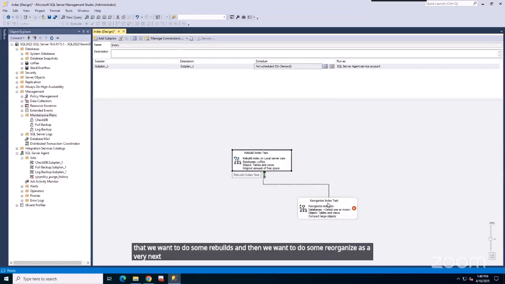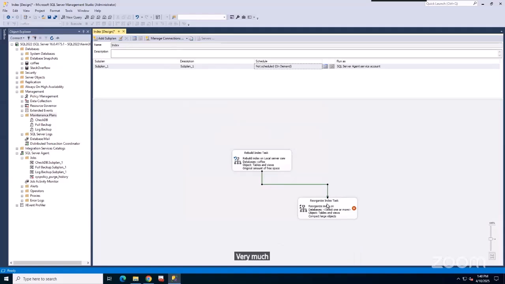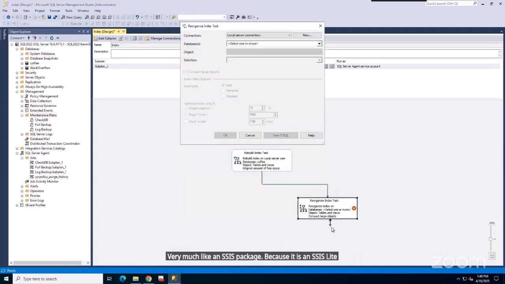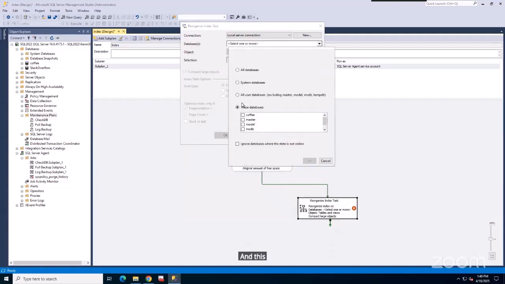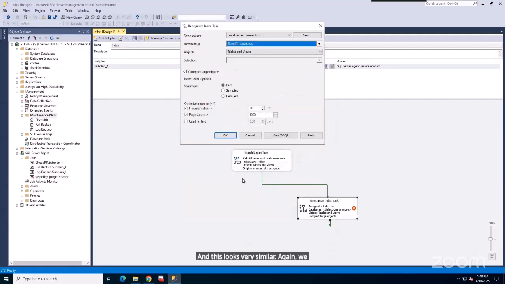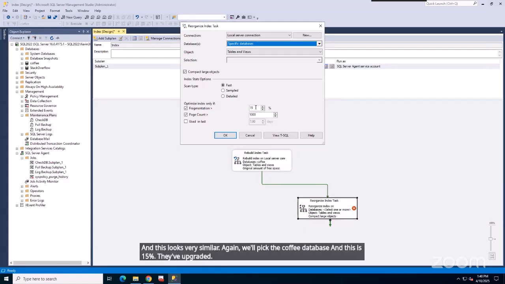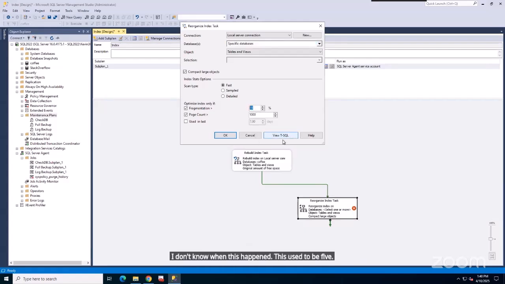And you just drag this over here and you can link the two together, very much like an SSIS package, because it is an SSIS Lite framework that's behind here. And this looks very similar. Again, we'll pick the coffee database. And this is 15%. They've upgraded. I don't know when this happened. This used to be 5, if I remember correctly.